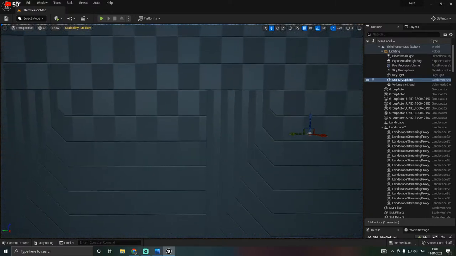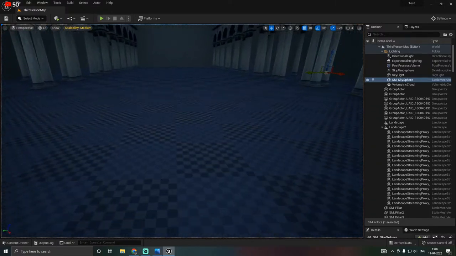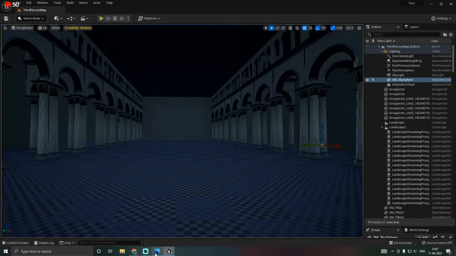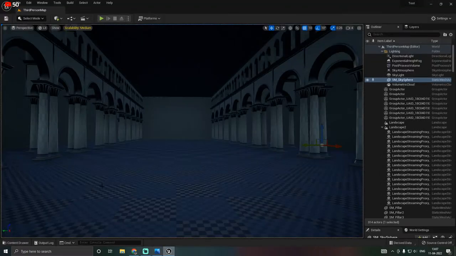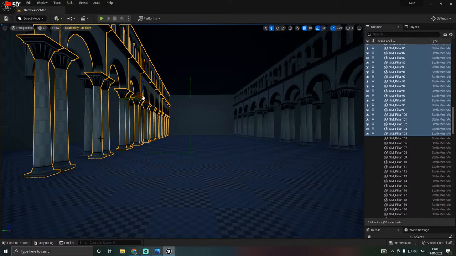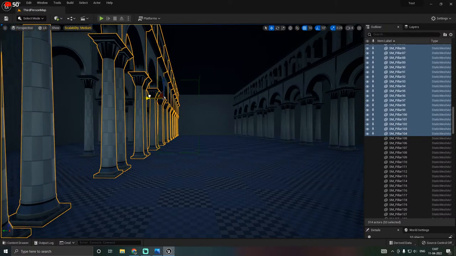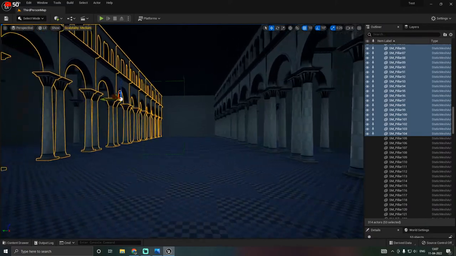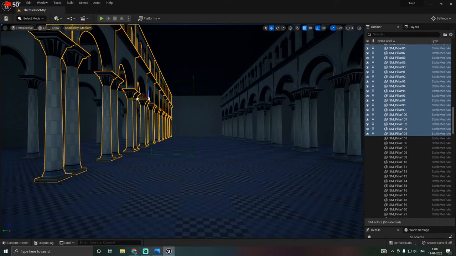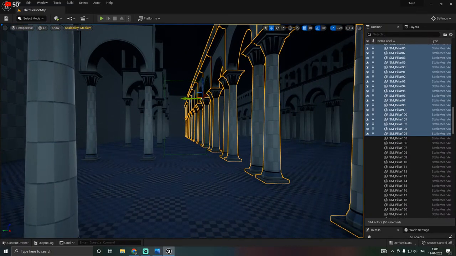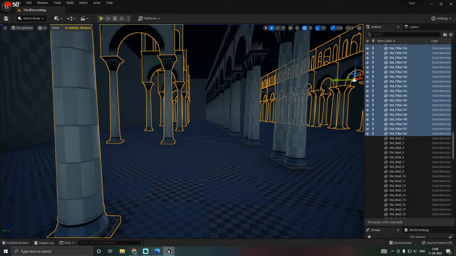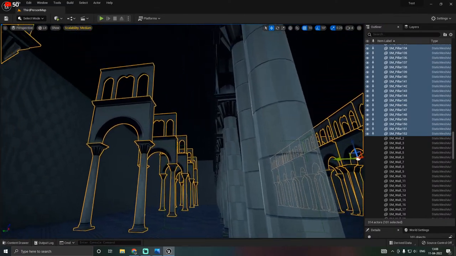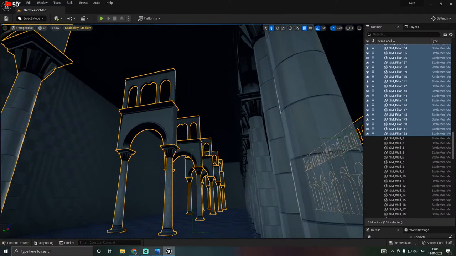Okay, check the photo. Okay, need to adjust a little bit. Okay, I will arrange this part later.